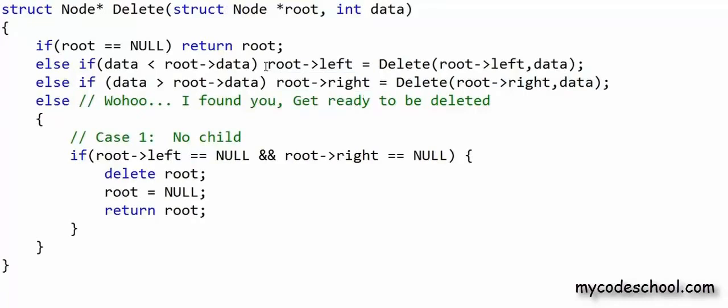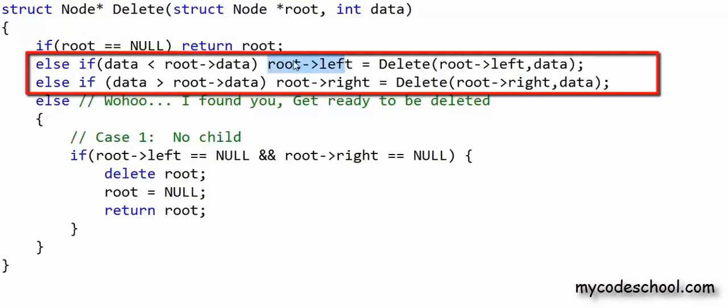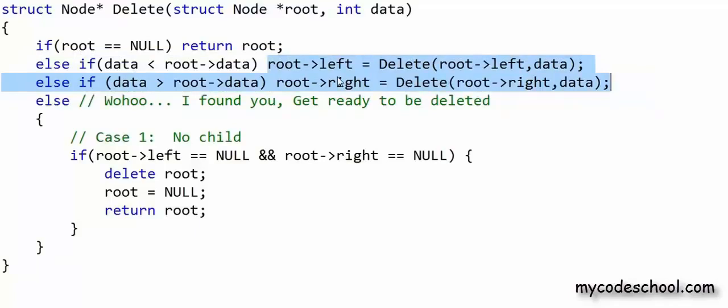Once this recursive call finishes, then somewhere in any of these two else ifs, the link will be corrected. I hope this is making sense. Okay, now let's handle other cases.